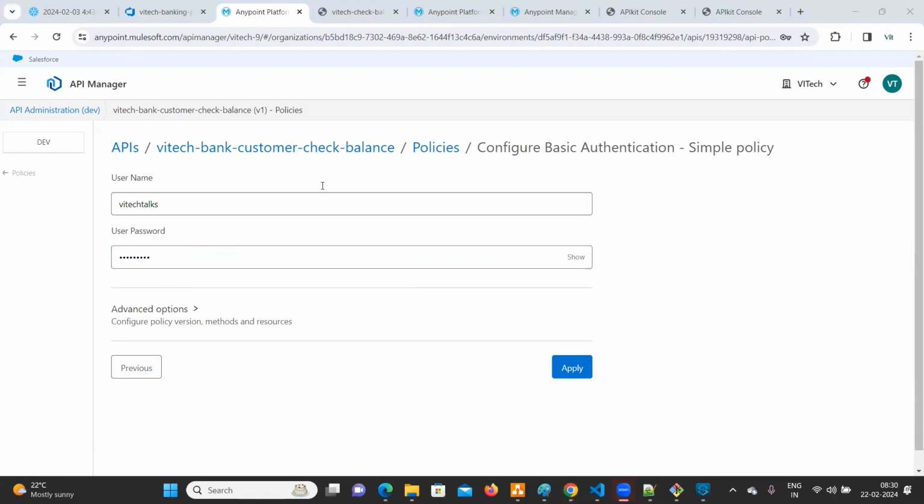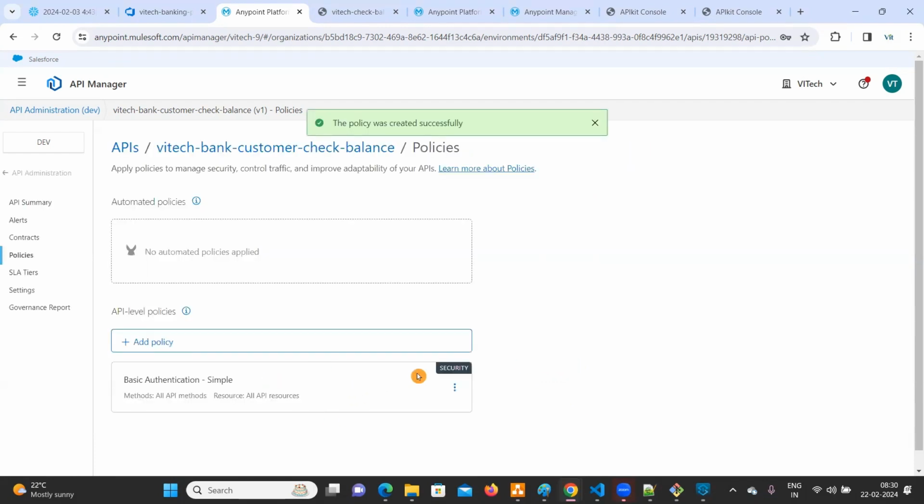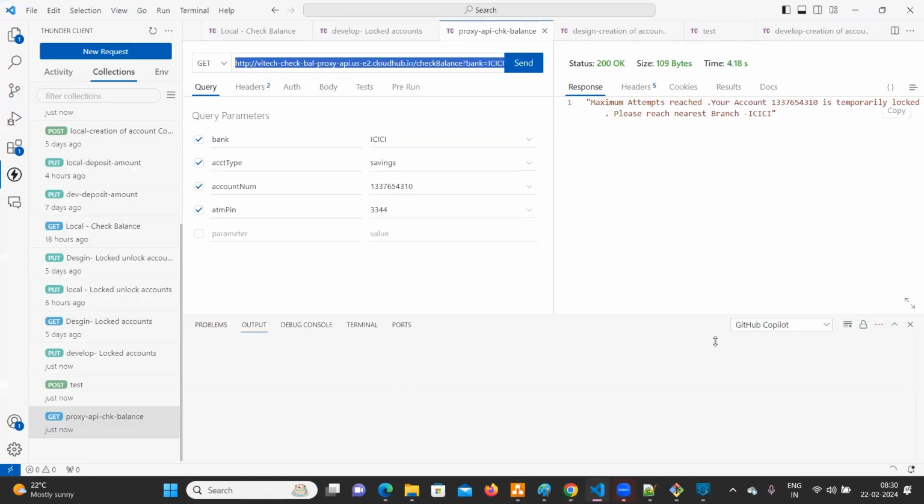It's working. Okay, cool. Apply policy. Now the same URL. See, I didn't change anything. Just observe, I'm trying to hit.